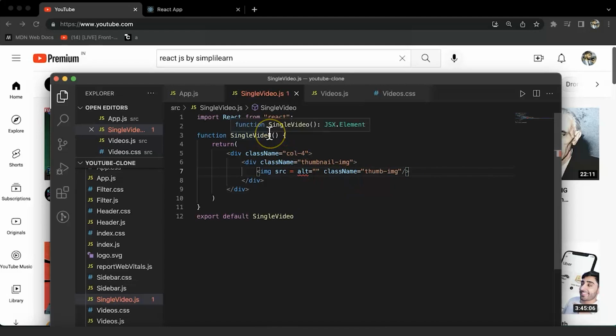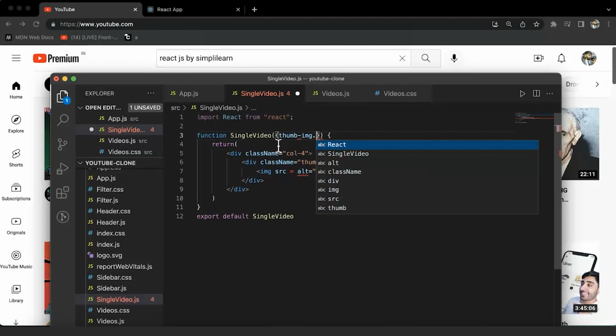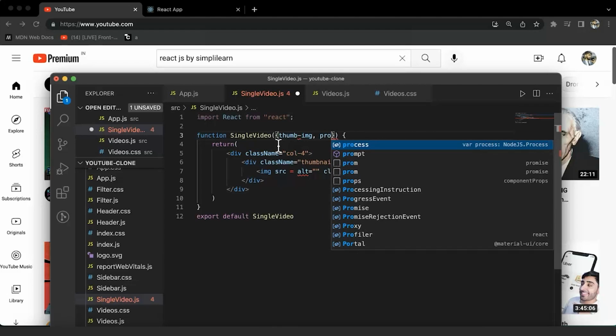Let's insert this function. Let's declare everything first only. Insert this function. Let's now give it inside the brackets. Thumbnail, or like the thumbnail we have created. After that, profile.